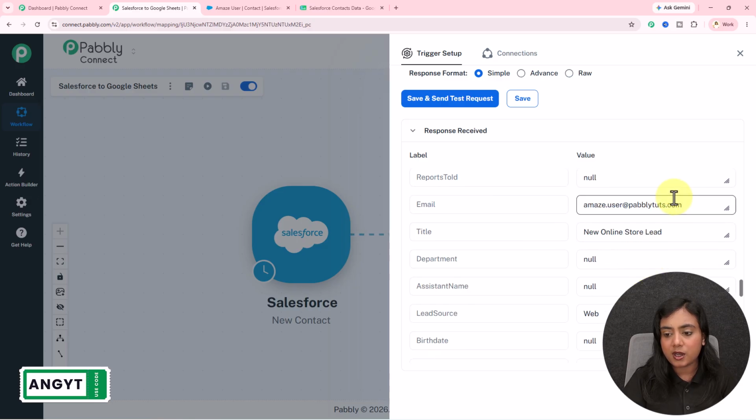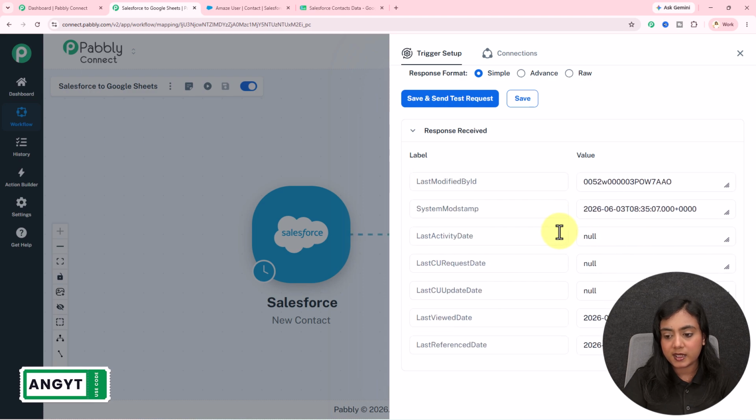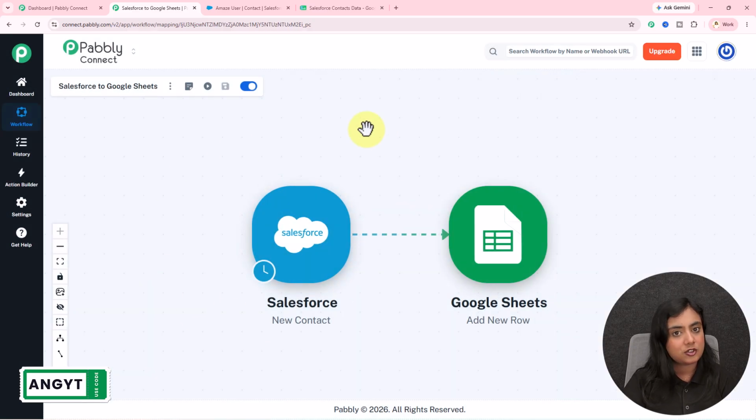You will scroll down, you will see the email address amaze.user. The lead is title new online store lead with all the other details. The data has been captured. So as now the data is captured in the trigger, Salesforce is connected to Pabbly Connect.